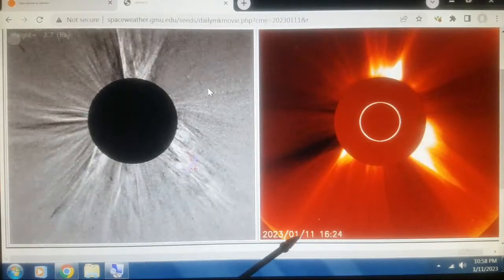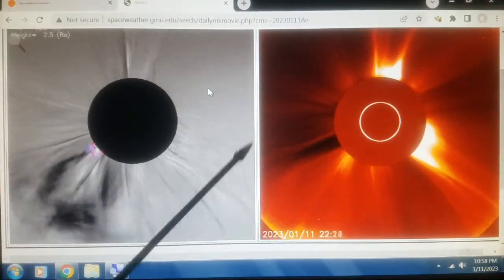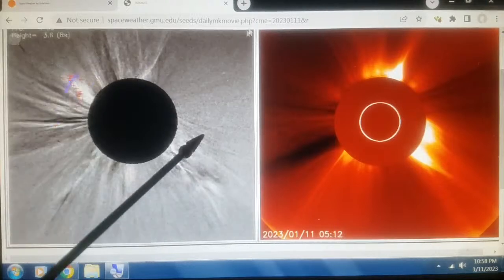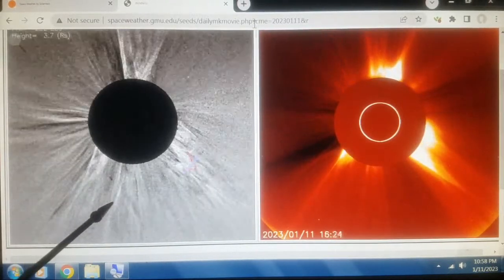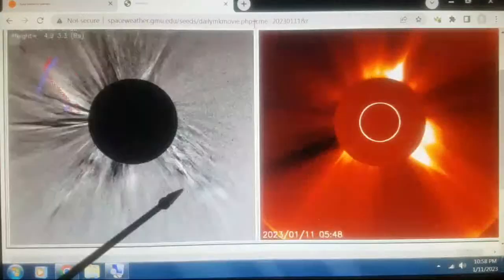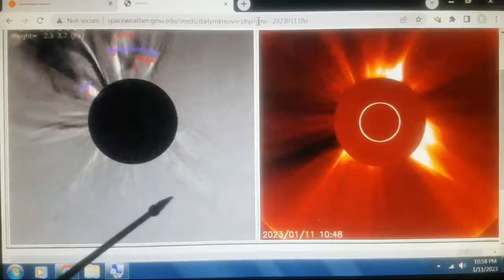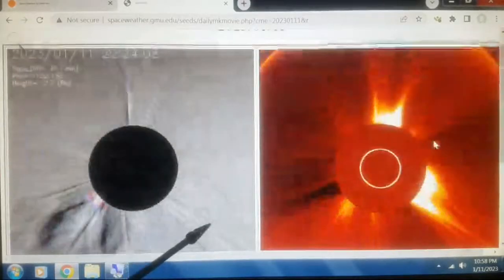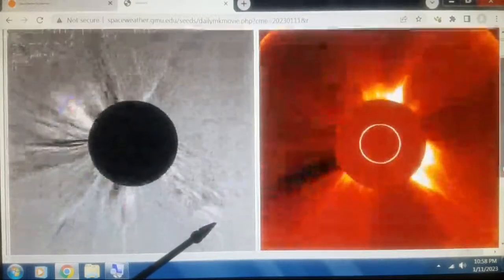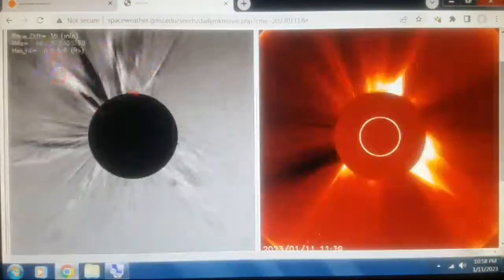Here we are at January 11th of 2023, and we have the loop playing here. We've had a few CMEs, that one right there, this one right here, and that one there. Okay, and we'll let the loop play here for a second and let you get a good look at this, and then we'll start going frame by frame through it and start pointing stuff out.